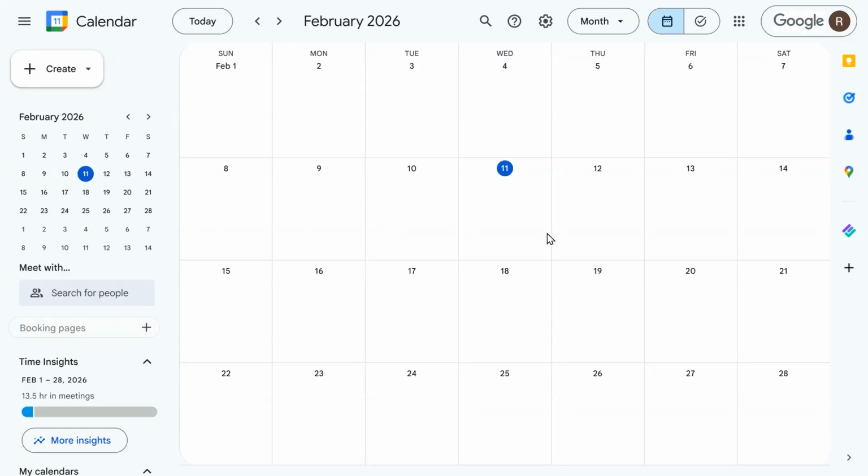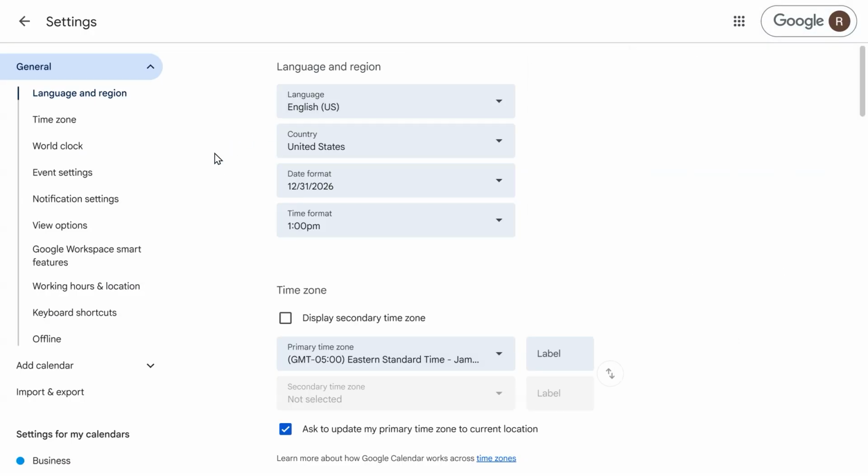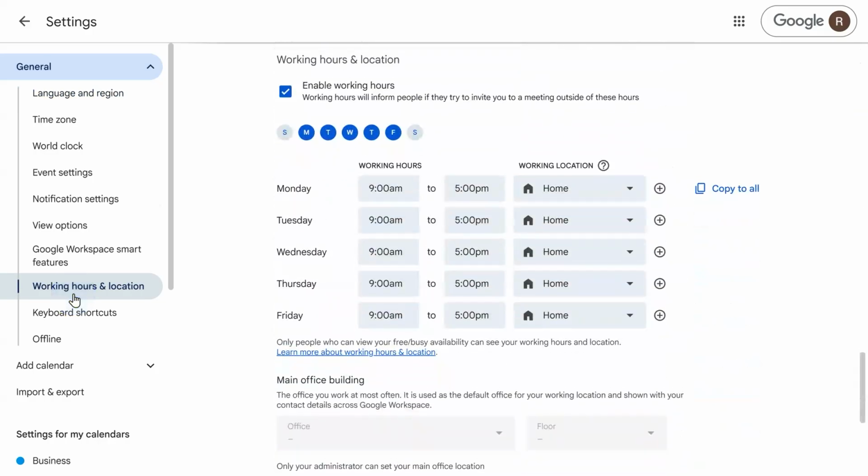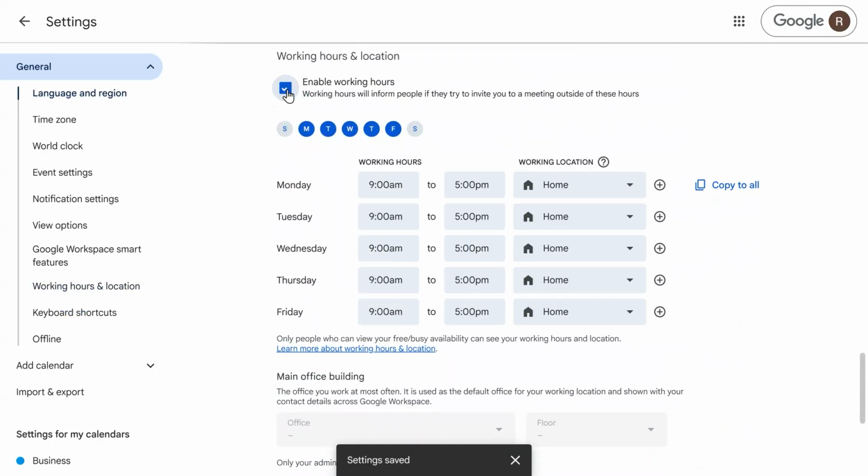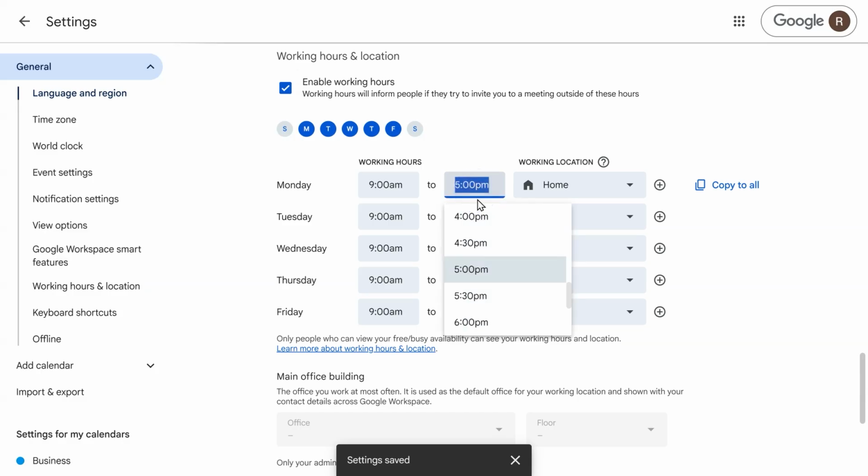Finally, navigate to your settings and define your working hours. This prevents people from booking you for a 6 p.m. meeting when you should be wrapping up your day. It's a simple native way to protect your time.